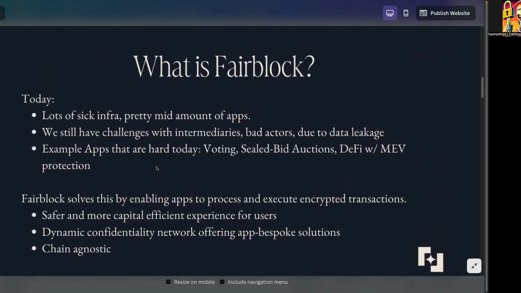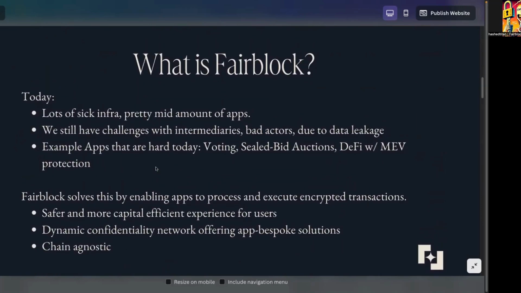So before we get into what is Fairblock, let's touch a little bit on the current blockchain ecosystem at play. In today's world, we have a lot of fun and exciting meme coins, don't get me wrong, and a lot of sick infrastructure. But one fact still remains, and that is that the amount of apps out there and thus the user base using these more innovative, interesting apps is pretty mid. And we could have a conversation about that for days, probably, of why.